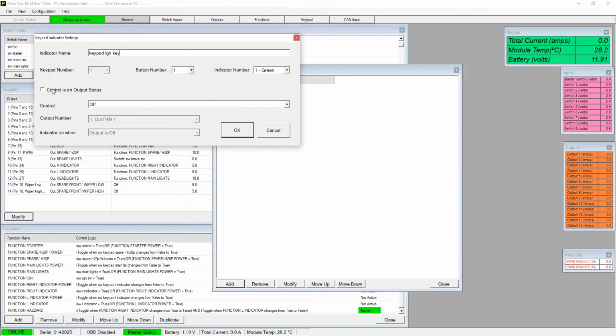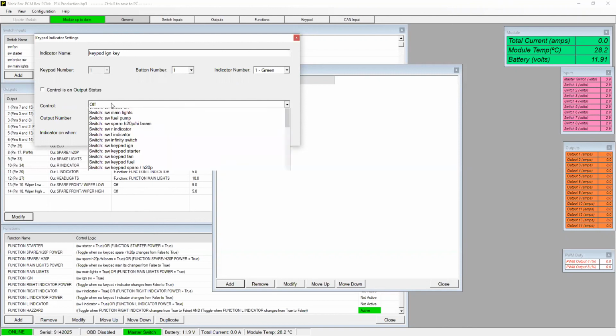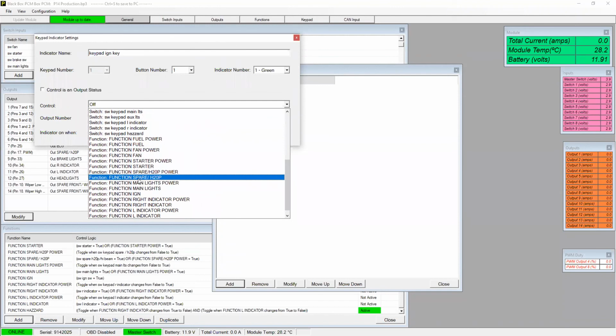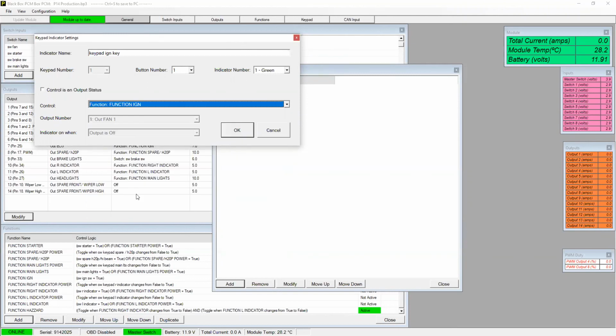And then what we're going to do is, let's do this one with the control as a function. Let's see what we have to work with here. Function ignition. So when the function ignition is on, our indicator is going to go with a little green light, and it's going to show that it's on. That way you're not just pushing a keypad and you don't know if the button's on or off. It gives you a light that tells you what's going on.